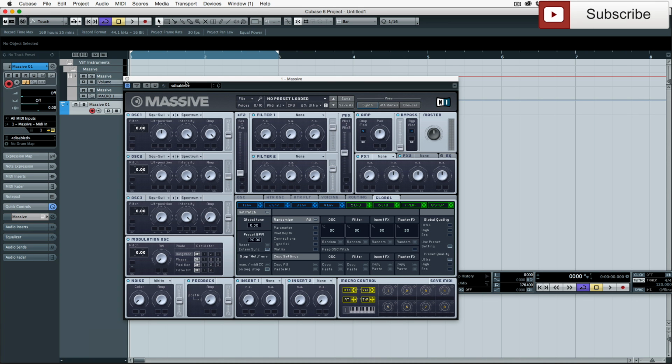Hello, welcome to part 2 of my Massive series. We're going to look at the modulation oscillator today, and we're just going to look at some of the basic features that are available. So, if we just play this loop, just a nice simple loop, so it may get stuck in your head.